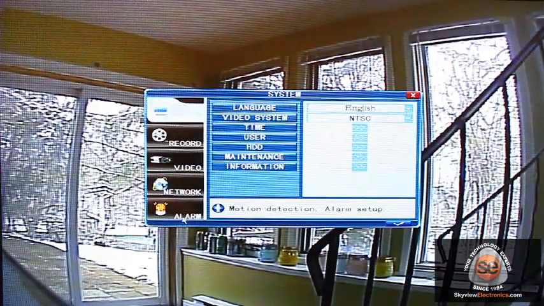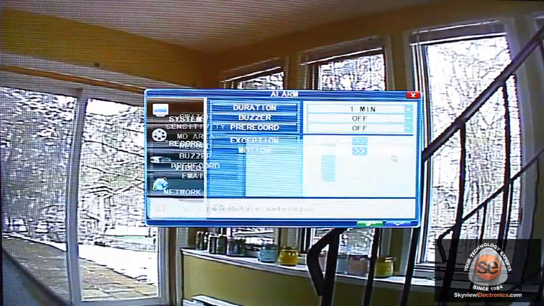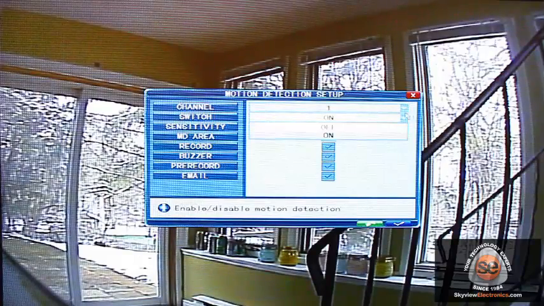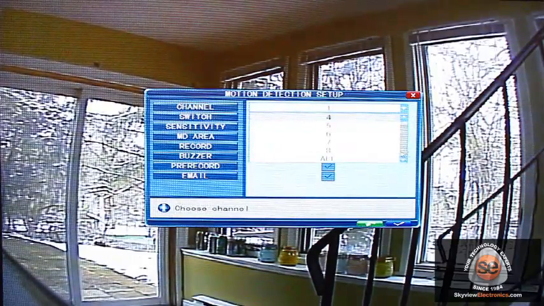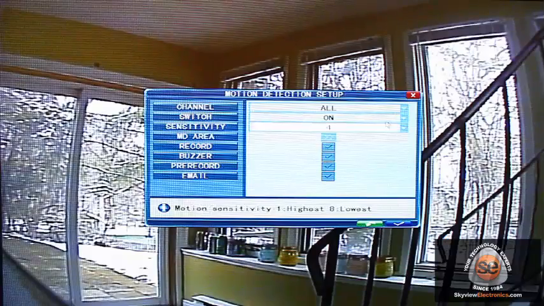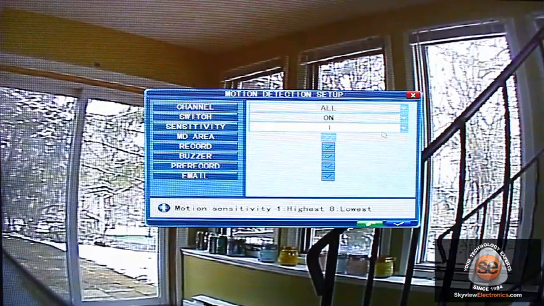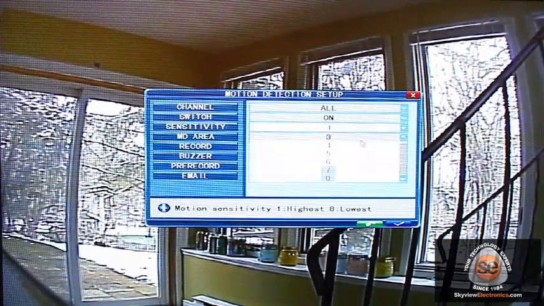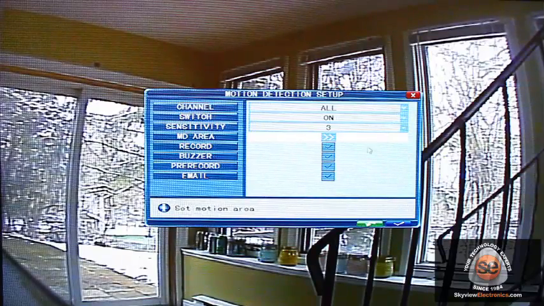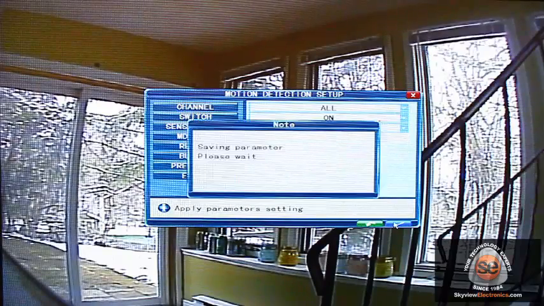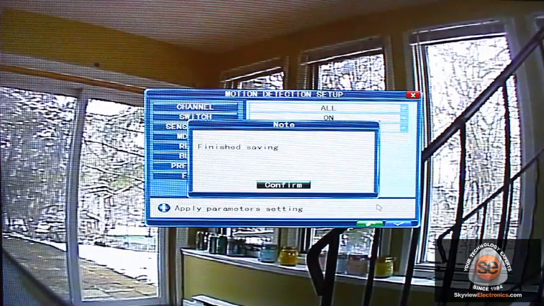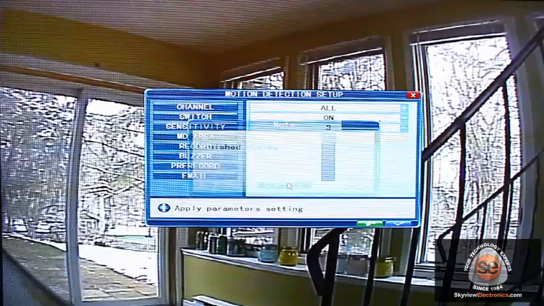So I just got timed out there. So we'll go back into motion. Choose all cameras, and then the switch is on. Sensitivity, well, let's just do it for 3 for now, and then these can all stay on. Then I'm going to save those settings just so we don't lose them from a timeout again.